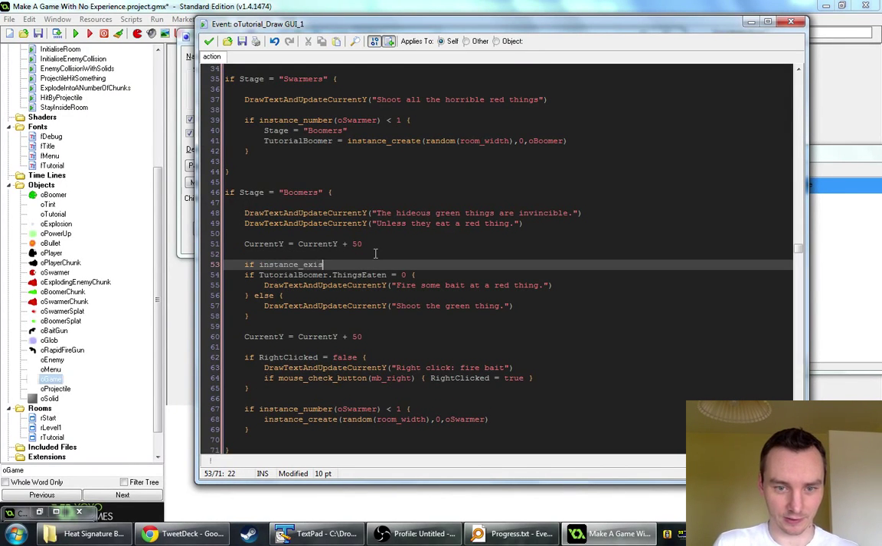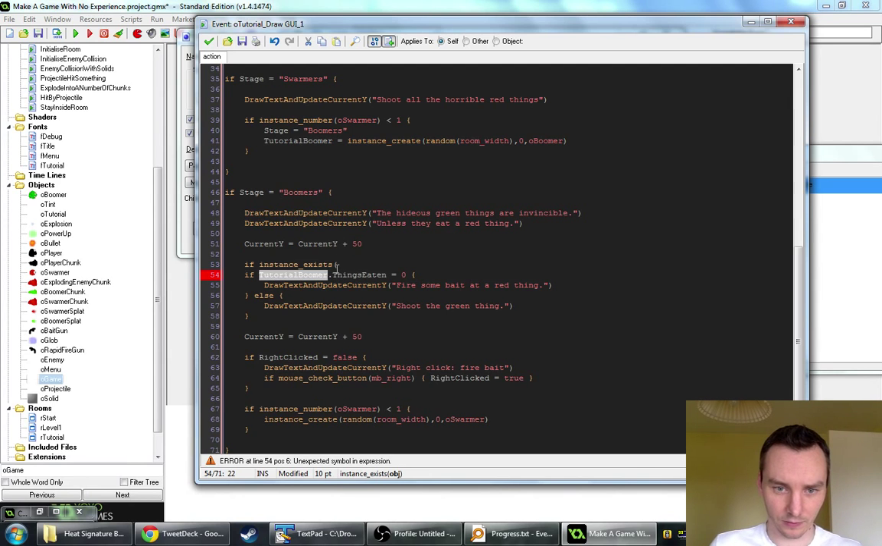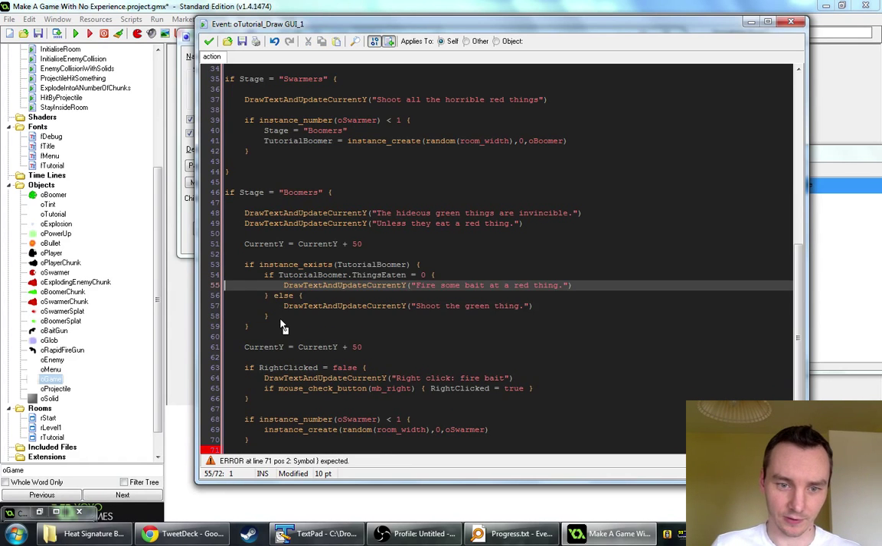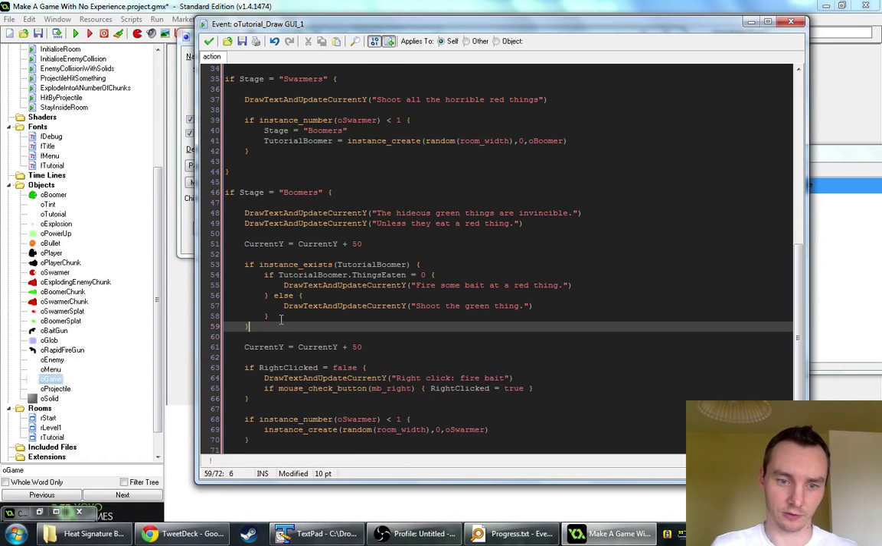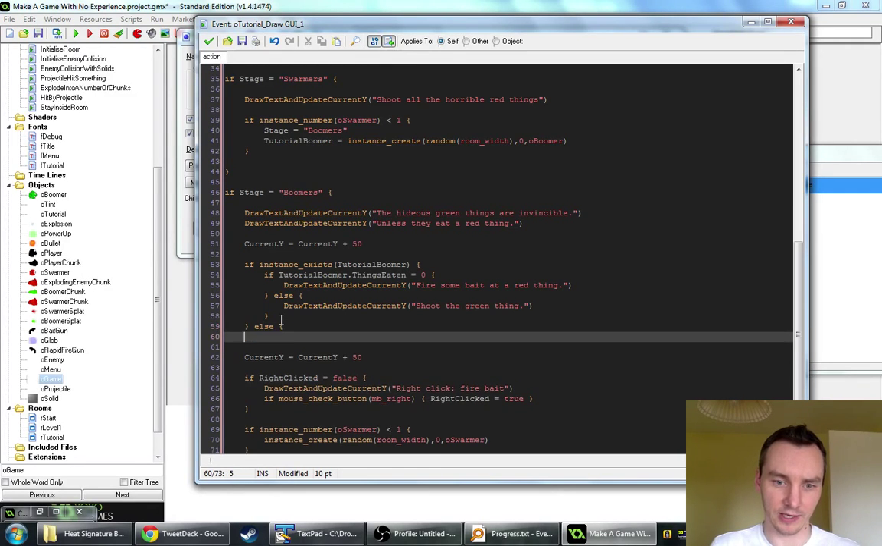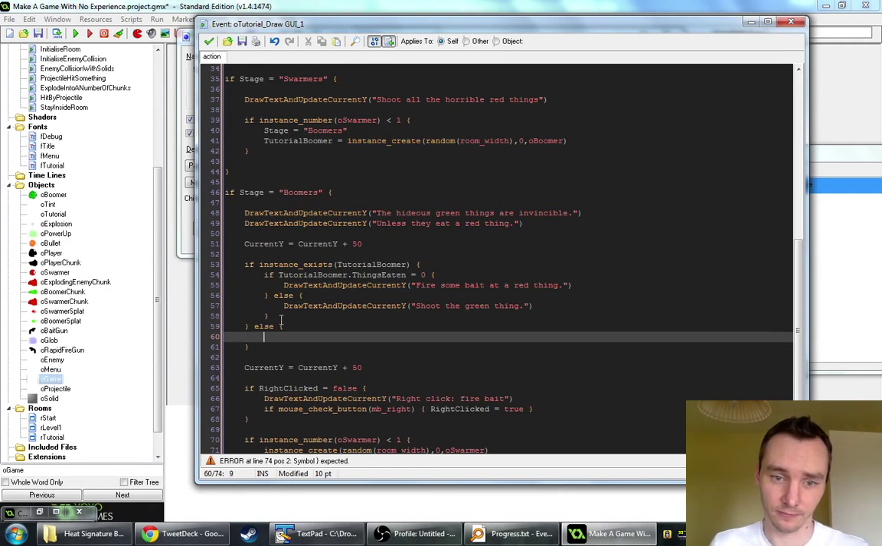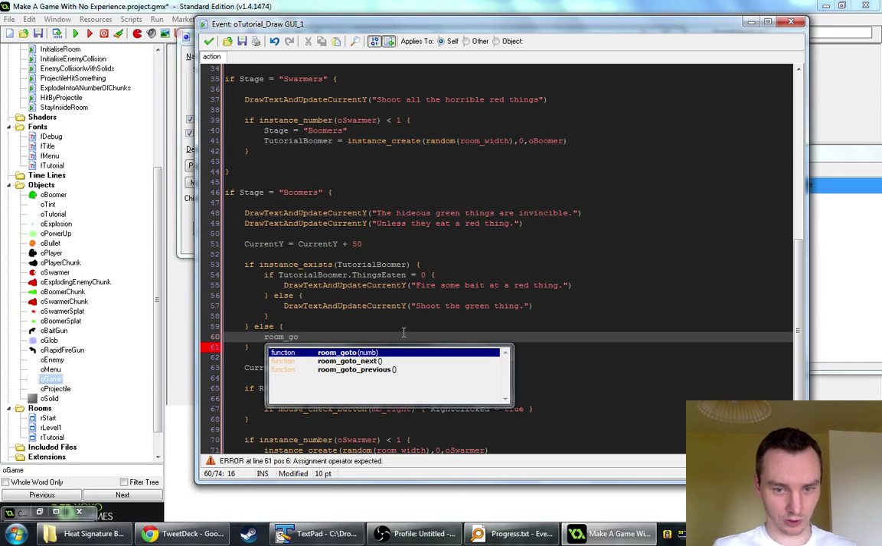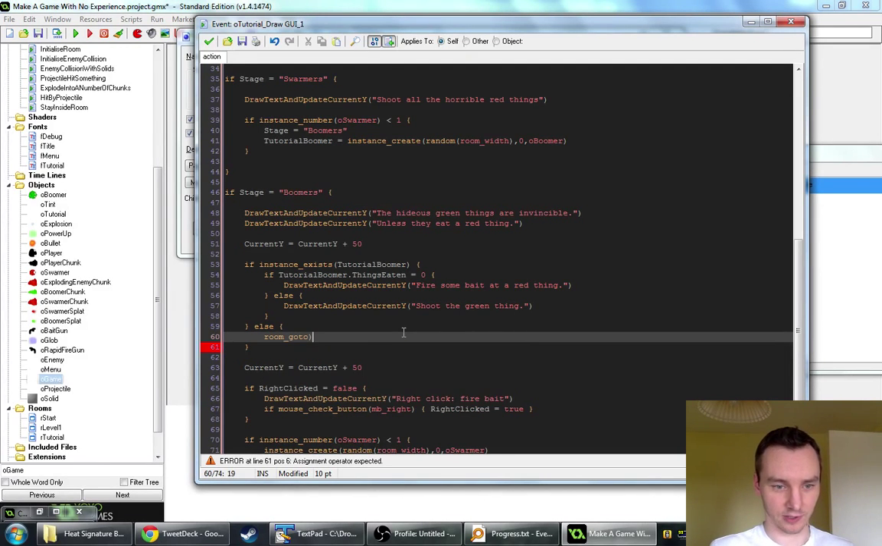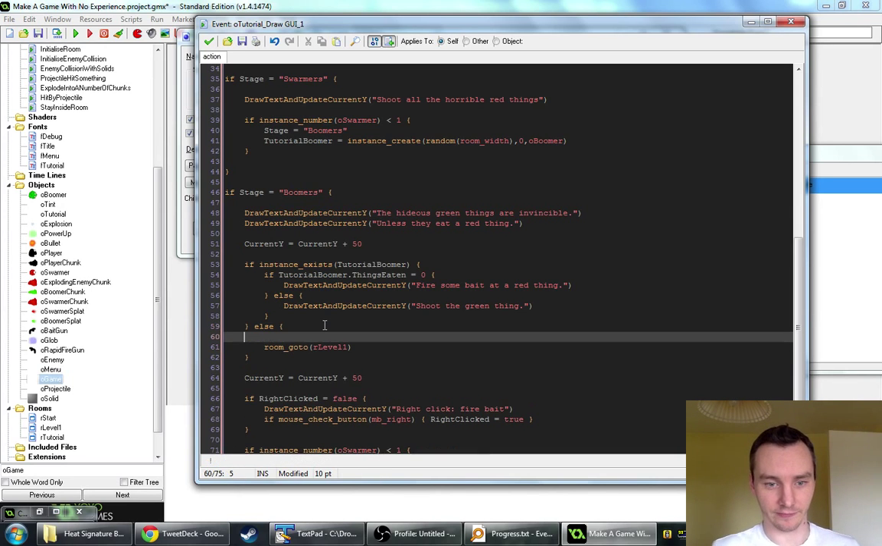If instance exists tutorial boomer, then do all of this. And as it happens, that is also the condition we want to check to find out whether the tutorial is over. And so in the else statement, we're going to say if this guy doesn't exist, then we've done it. We've figured out how to defeat the enemy, and the tutorial is over, and we should actually just say room go to... Should we just say room go to next? No, that feels dangerous. Let's say R level 1. And that should just start the game. Let's in fact put a little note there because that's pretty important. Start the game.